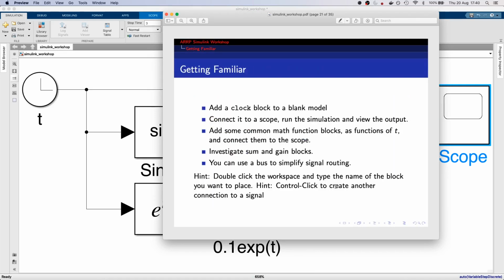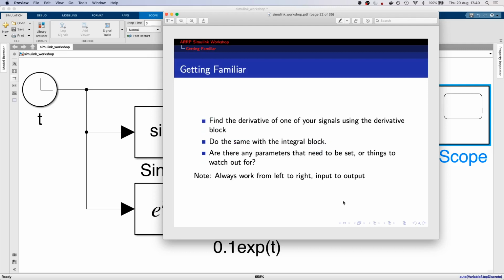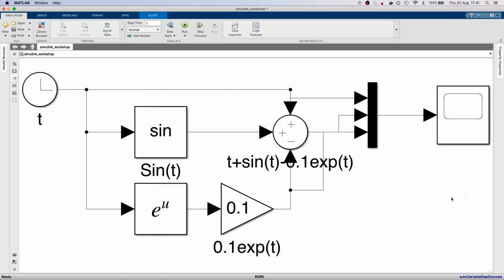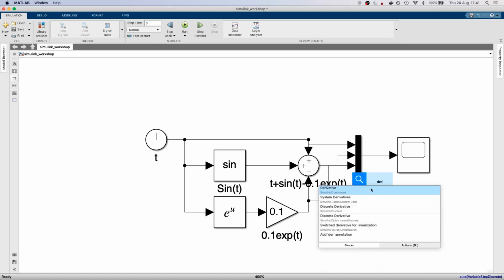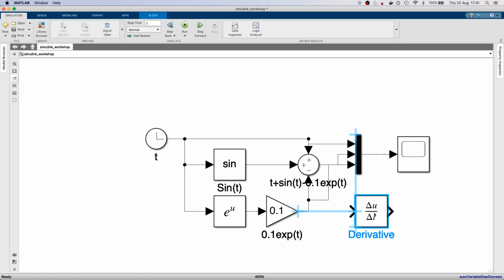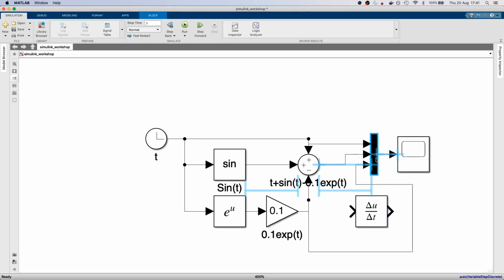So that should hopefully give a bit of a flavor for simple stuff. We might quickly do some derivatives and integrals, just because they are used quite a lot. So any one of your signals, we'll just drop in a derivative. Let's take the derivative of this sum function, because that was sort of interesting.